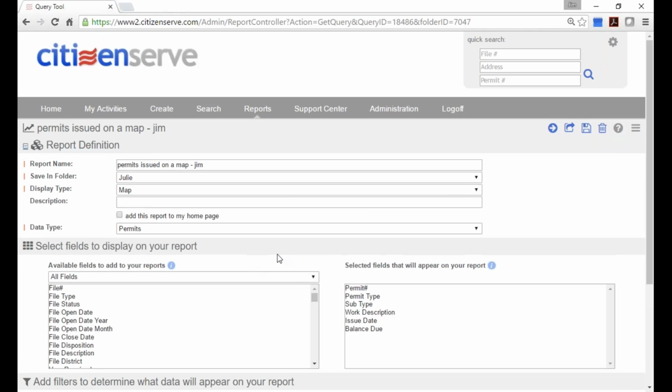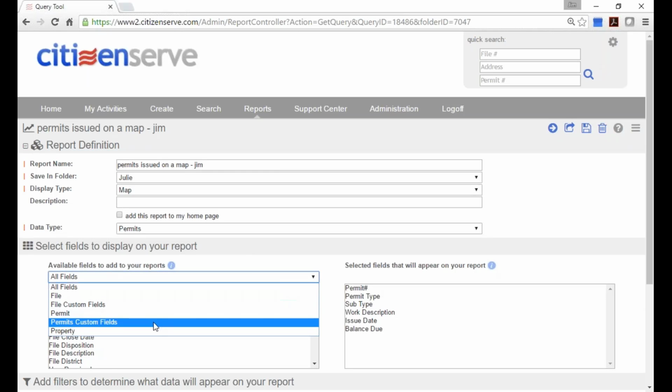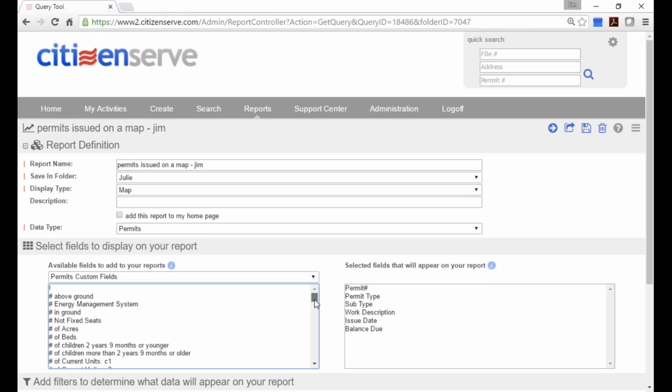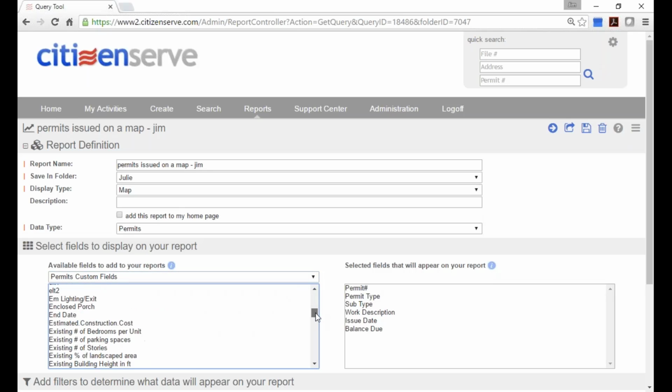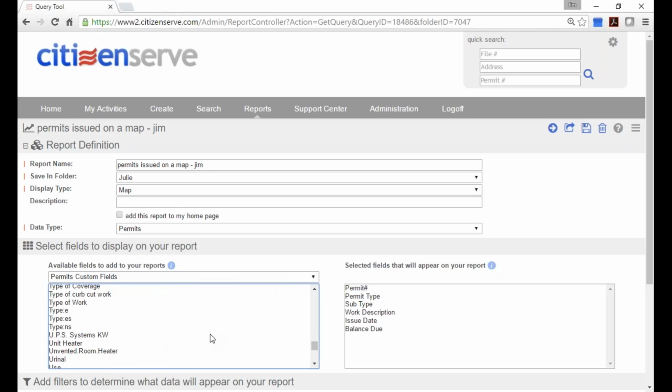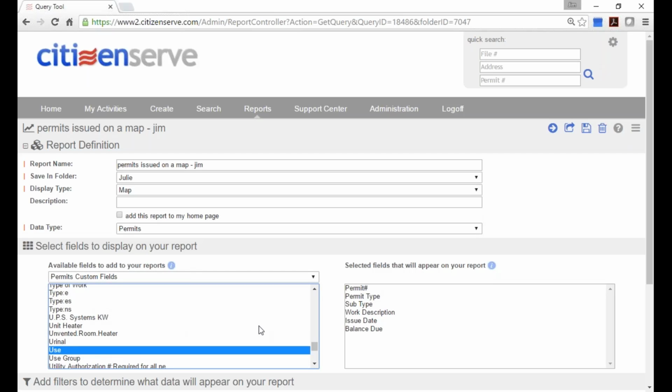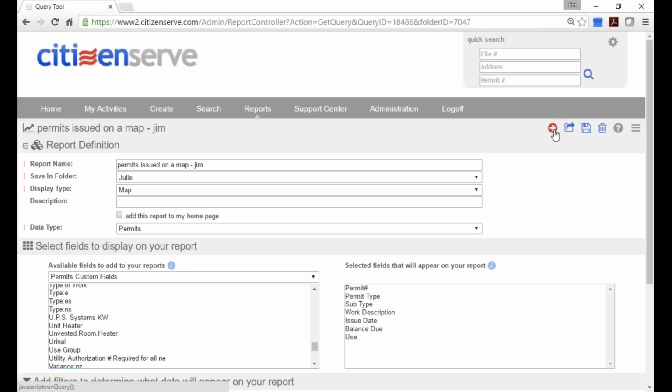So I want to put in a custom field that's on the permit application. And they have kind of complicated permits. So here's a whole bunch of custom fields. I've got to pick something that's going to end up on most of the reports. Maybe that might be a good one. So I could add that if I wanted to. So I can pick from my custom fields also. And then if I want to rerun this, I can rerun it.